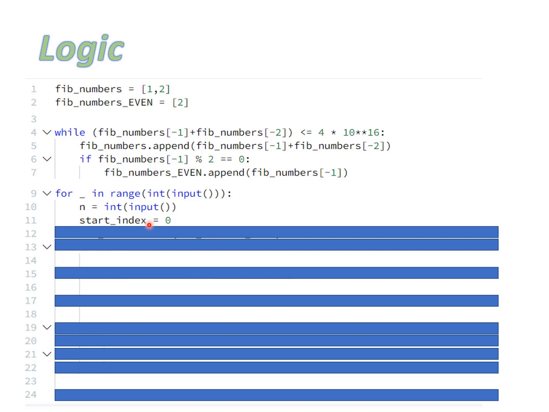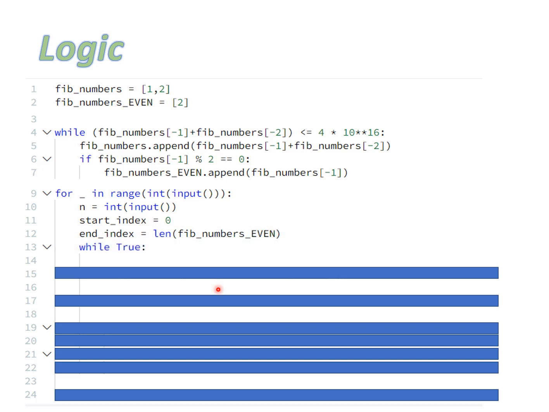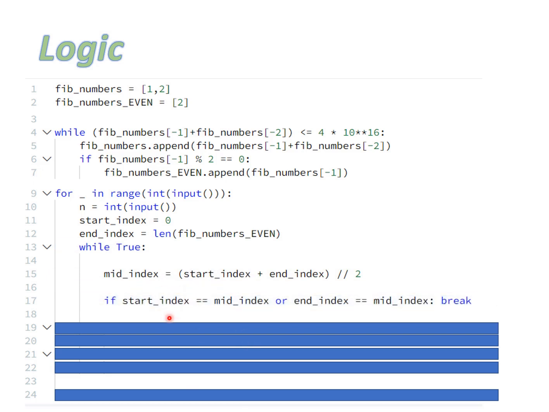First we'll have a start index, which is obviously equal to 0 at the beginning. Then we have an end index, which is nothing but the length of the Fibonacci even list, and we will have an infinite loop that we'll try to break. I'll tell you how to break it. First we'll find a middle index, and if the middle index is equal to the starting index or the ending index, then break this loop.